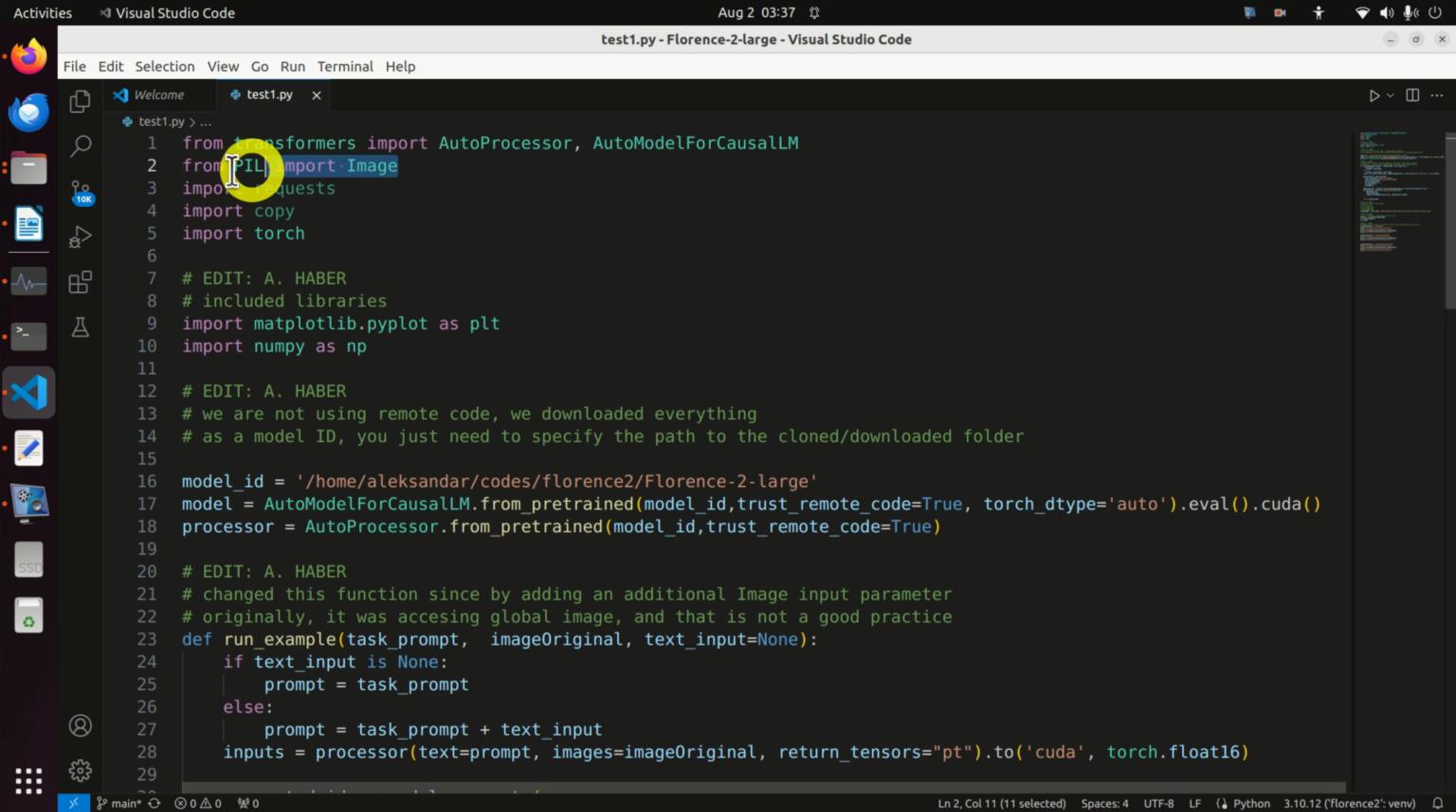Then from pillow we import image, then we import requests, although I'm not using requests, and we import copy, and we import torch. Torch is actually PyTorch, and over here I edited two things compared to the original file. I'm importing matplotlib pyplot as plot, and I'm importing numpy as np.